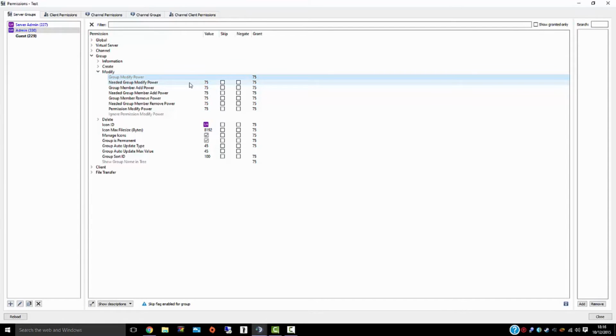Needed group modify power means that you have to have the value 75. So you need to have a modify power of 75 to be able to modify the server group admin. So that means only server admins can modify them, or TeamSpeak devs if their value was 75 as well.